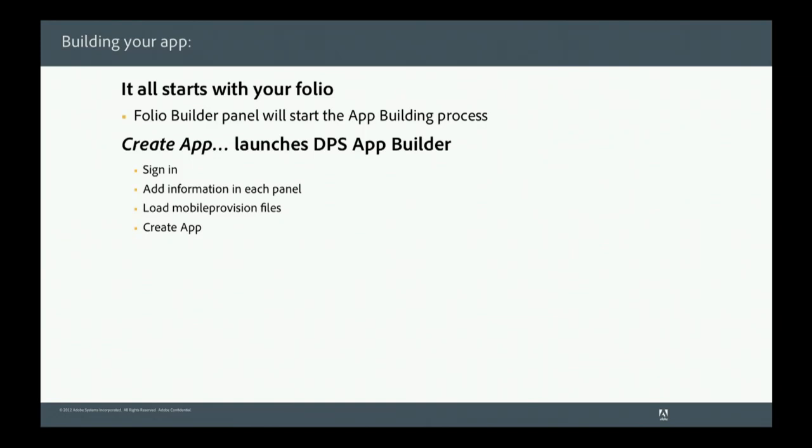We're almost done. Let's go back here to building a folio, okay, and then building the app, of course. And what you need to build the app is your iOS credentials. So the mobile provisioning files, the matching P12 files, they all need to work together. Have your icons and splash screens ready, and you have to use a Mac to actually be able to use the DPS app builder, which you will see in a second. And it all starts with the folio, because you use the folio to add the articles, and then from the folio menu, you can say, very simply, create app. And the DPS app builder will launch automatically.